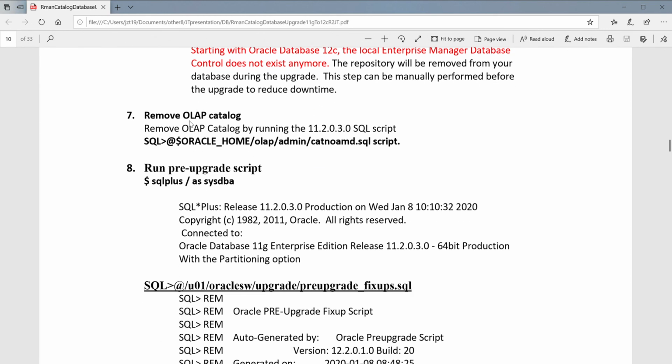The next is to remove the OLAP. OLAP, if you have the 11.2.0.3 home, you already have it. It's called this program, the cat program. You run it, remove it.